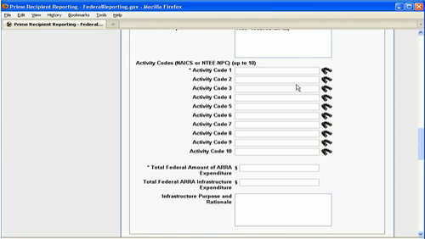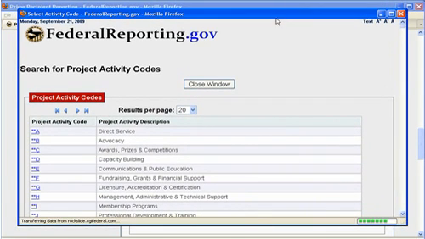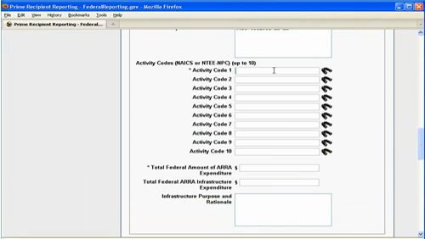The next field identifies your activity codes associated with this. We'll go ahead and click on the lookup. There are many activity codes associated with this. These would either be included as part of your award documentation or would be available through your agency. You need to be in communication with your agency to get these. These identify the activities associated with the awards, and you have the ability to include up to 10 on this. So we'll enter those.